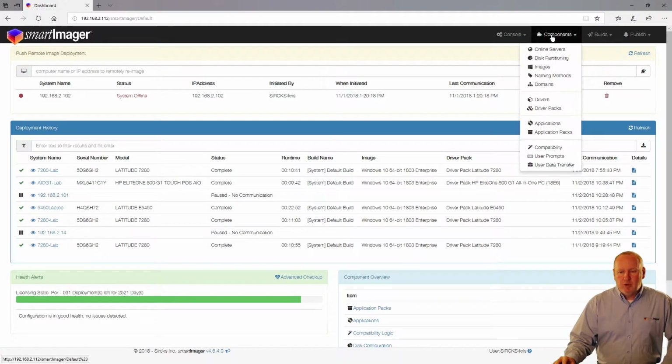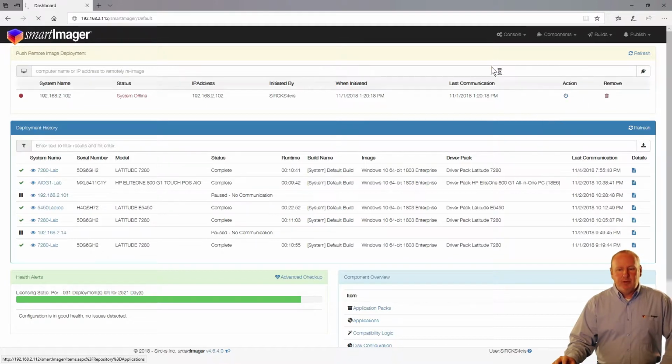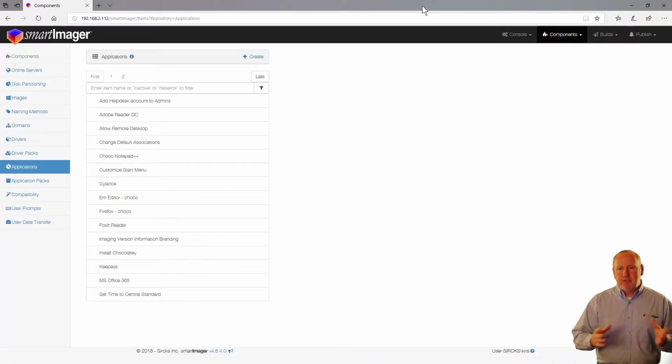At our console, we'll go back to components and then to applications. Now, applications is where we can add as many as we want, and we can divide these into application packs. For instance, I may have an application pack that is only suitable for the HR department. So I'll create these HR applications and then put them in an HR application pack. But let me show you how to put the applications in to begin with.